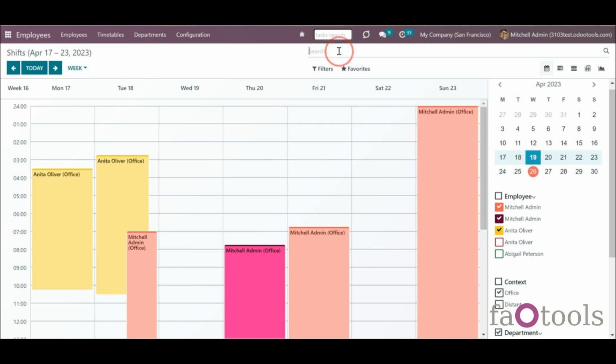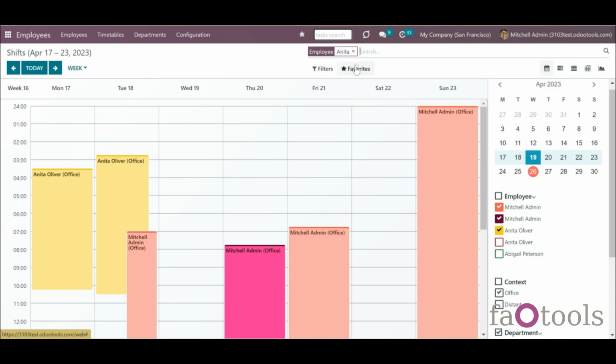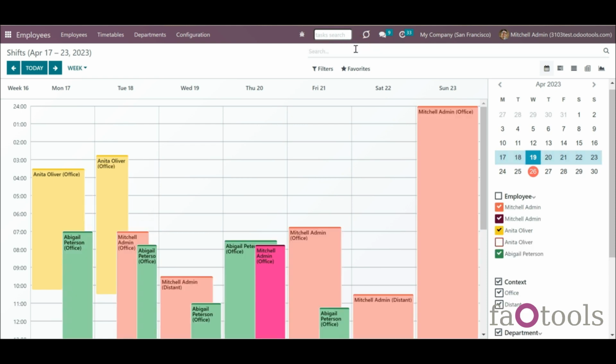Above the calendar in the top right corner, you will also find the Odoo standard Omnibox to search by employee, manager, context, department, and user. To search, start typing the word and then choose the search option.